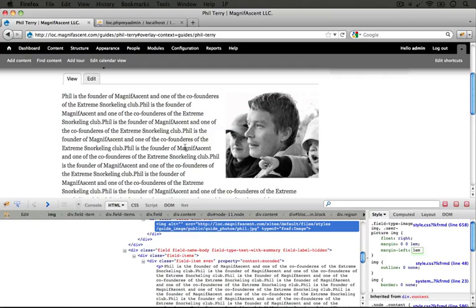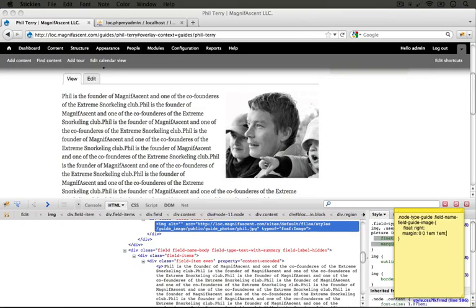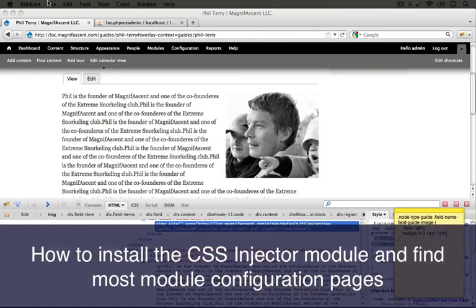So what we need to do now is take the styles that we just added and put them inside of our selector. So I'm just going to highlight the two properties that we just added. I'm going to click Control-C to copy. I'm going to jump back over to my editor and paste it in.